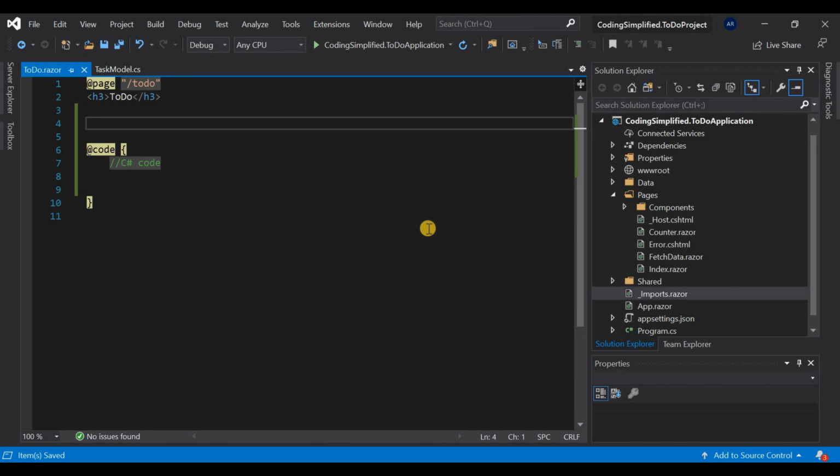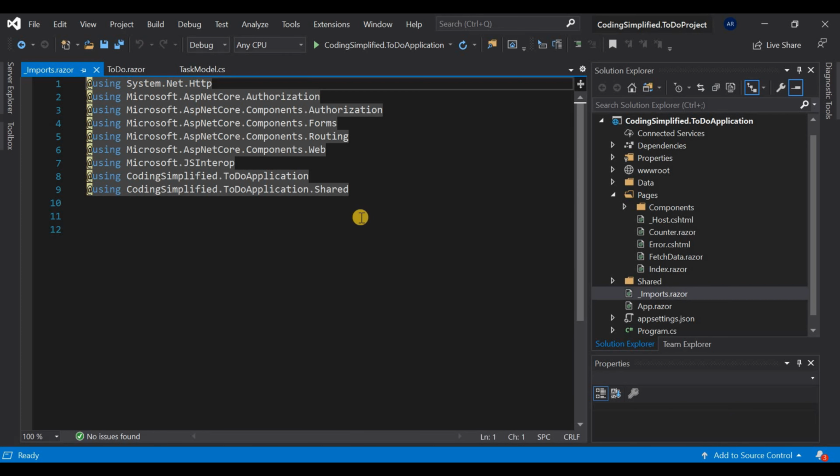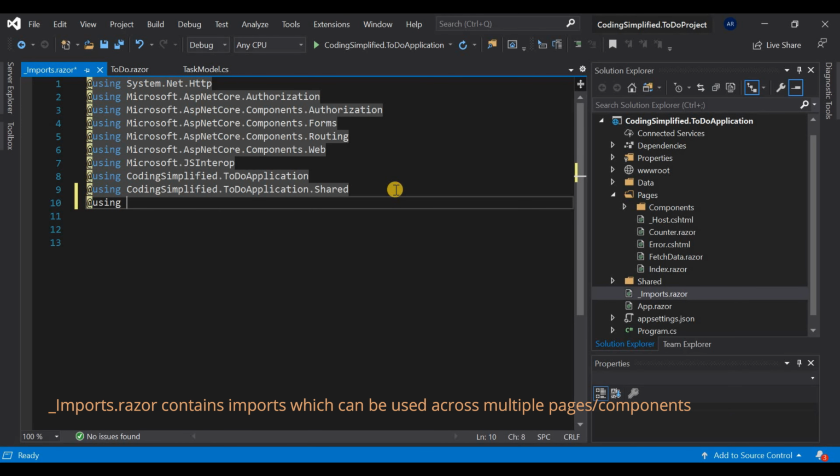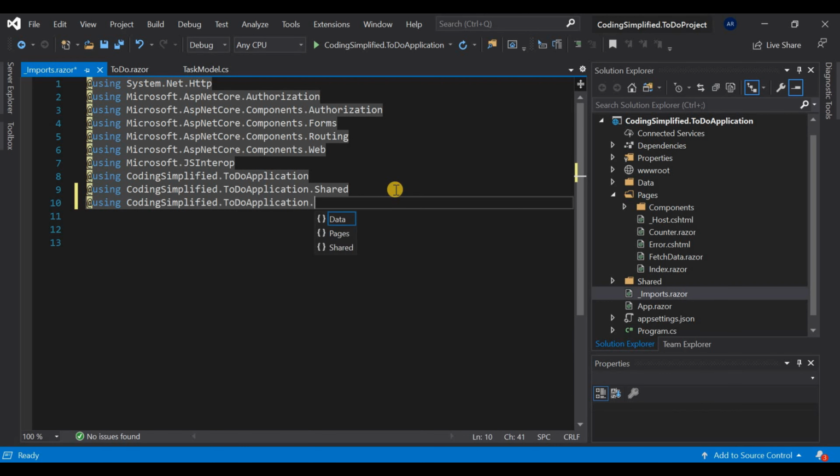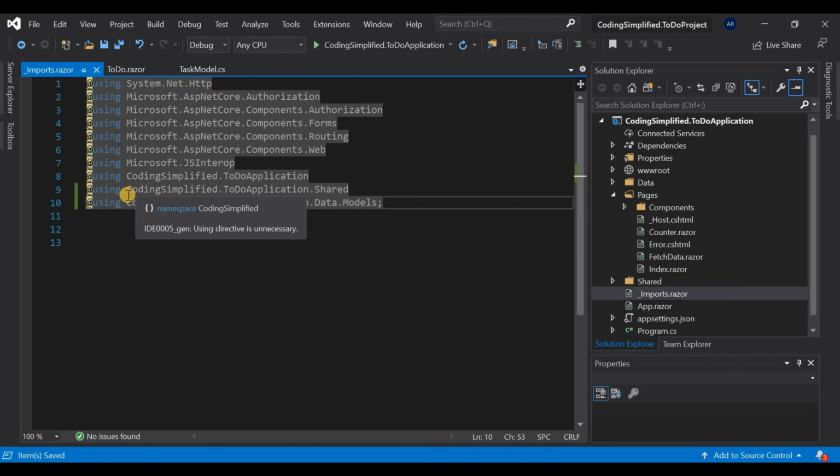Before you start coding, we can import the namespace we have created for the model class in the imports.razor file using @using. We have created it inside the namespace data.models. So save this file. We have successfully put the namespace of our model class inside the imports.